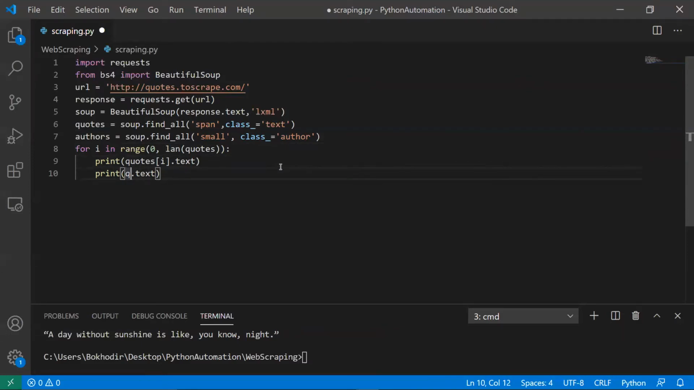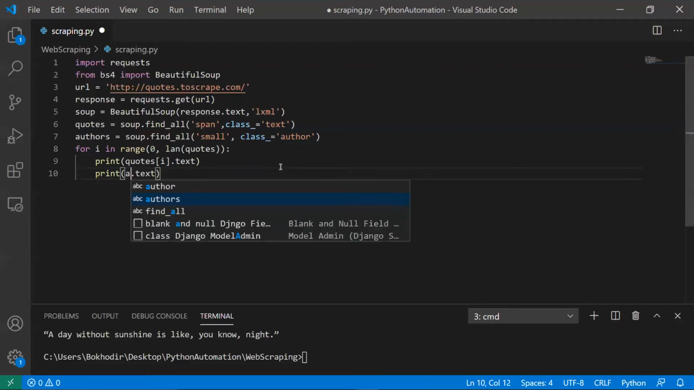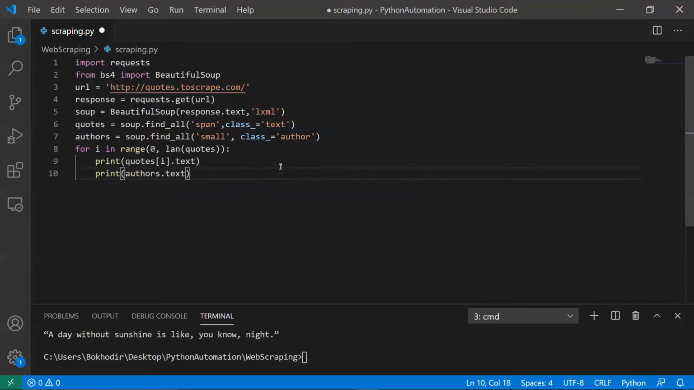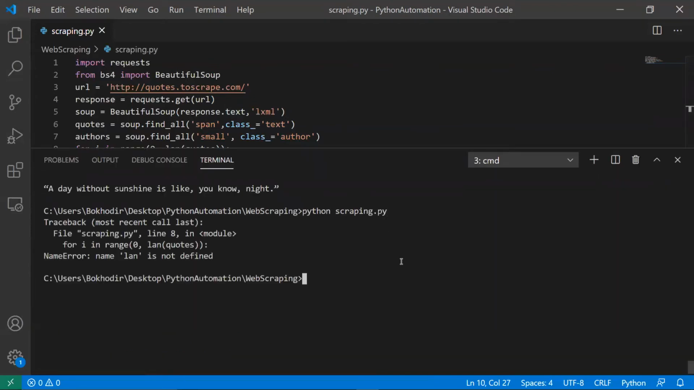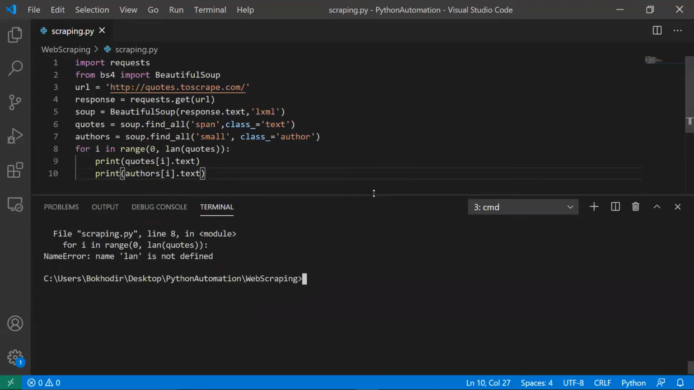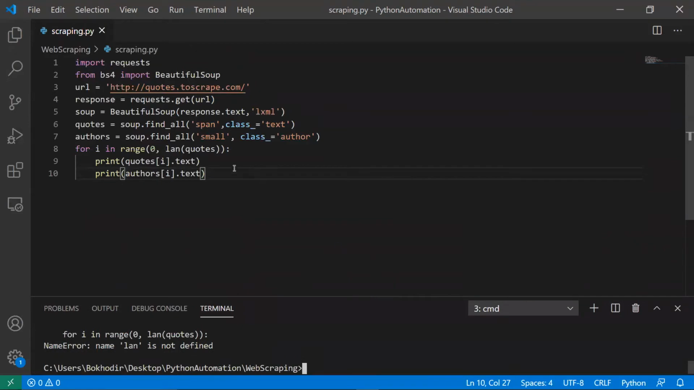This one is going to be authors of i. I guess we are good to go. Let's check what we have. Oops. len not defined. What was the function? Not len, but length. Come on.